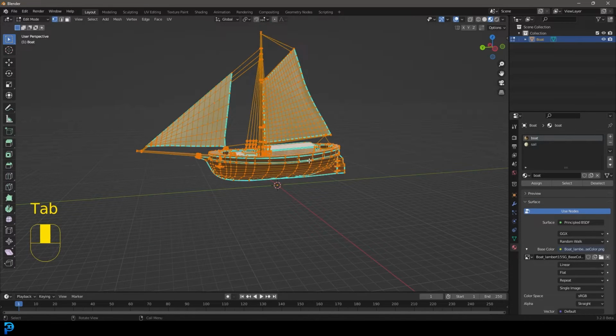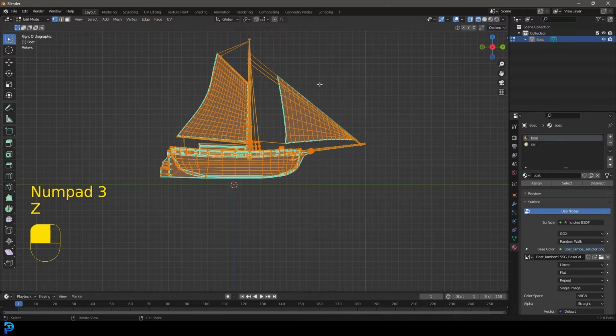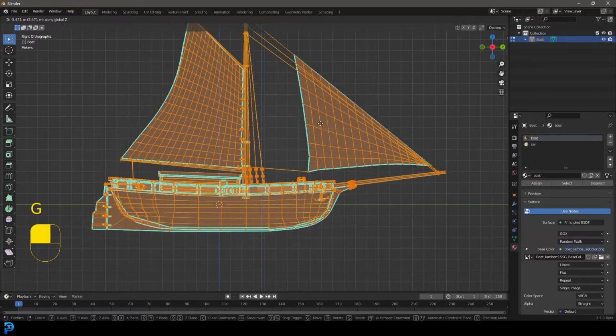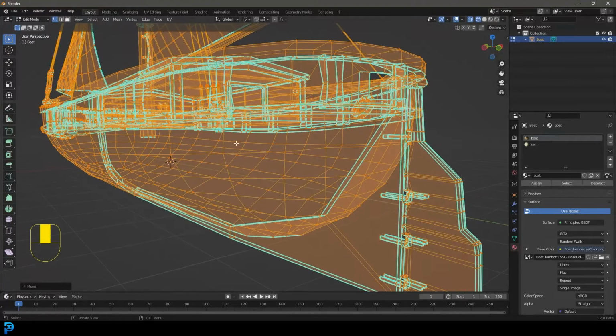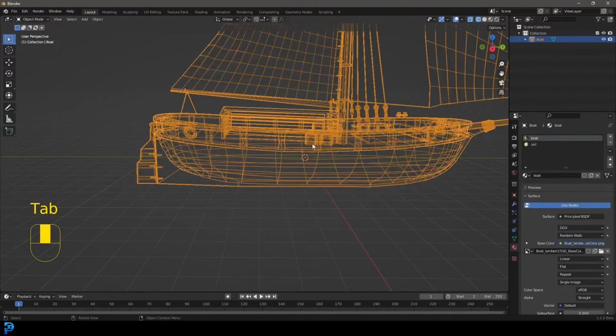Let's just tab into edit mode. Make sure everything is selected and then go G, Z and bring it down. You see that little orange dot there? That's our origin point. We want that to be kind of at the bottom middle of the ship. And then we can tab out.